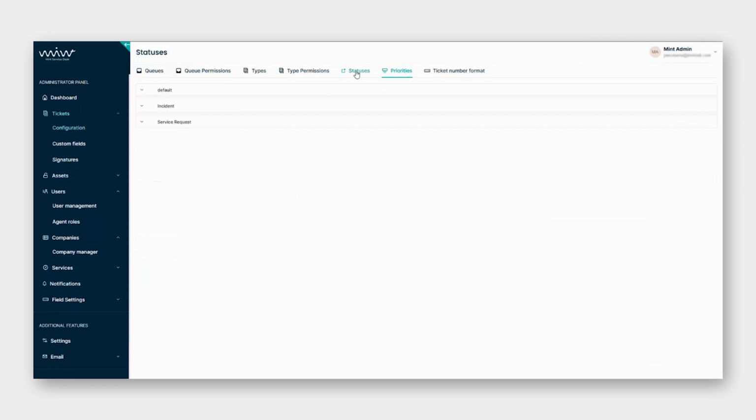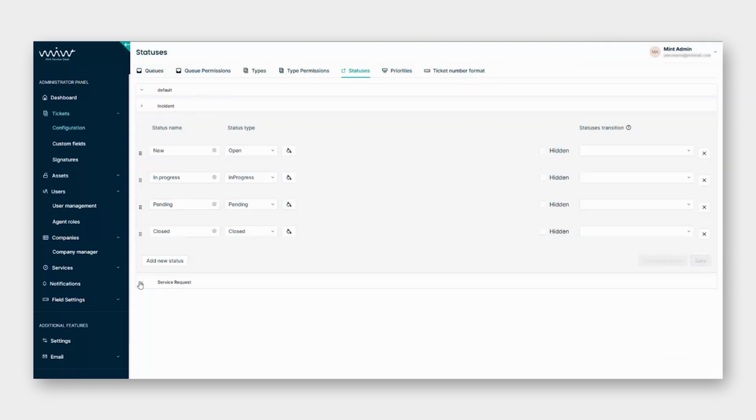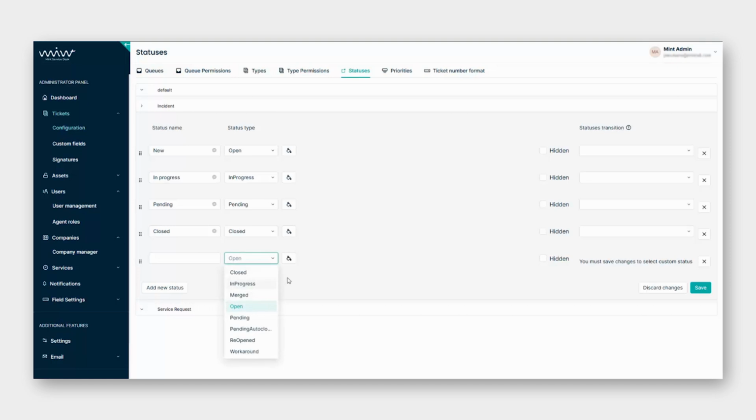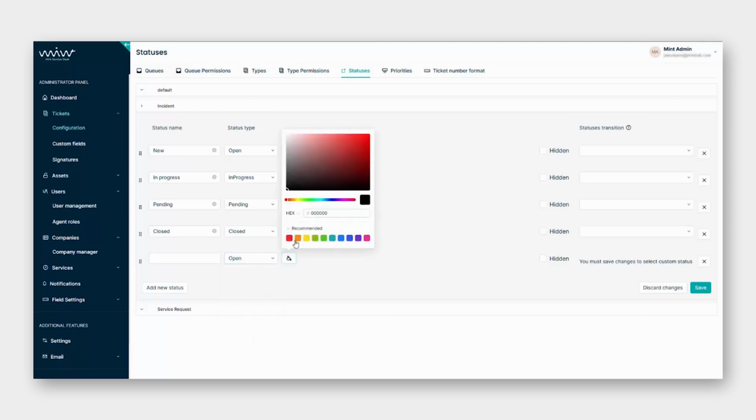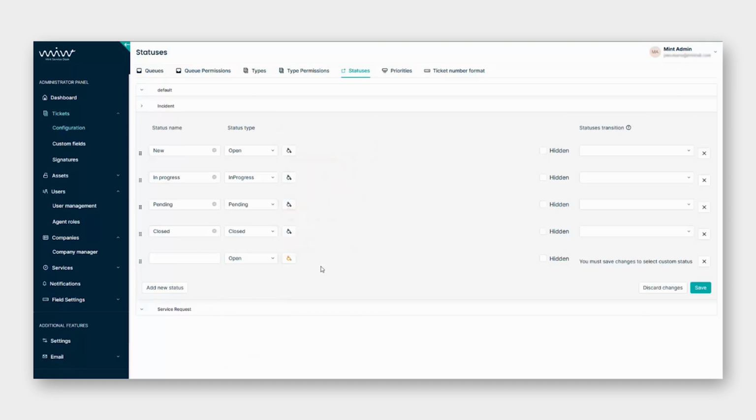However, if you want to define specific workflows for one or more ticket types, this is where you can do it. Click on a ticket type, and all status options will be displayed. You can add as many statuses as needed by typing the name, selecting the status type, and choosing a color. The color helps differentiate statuses in ticket views, making them easier to recognize. On the left side of the status names, you can drag and drop statuses to reorder them. You can also add new statuses or edit existing ones.